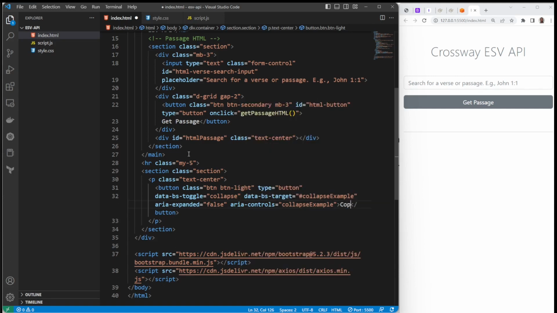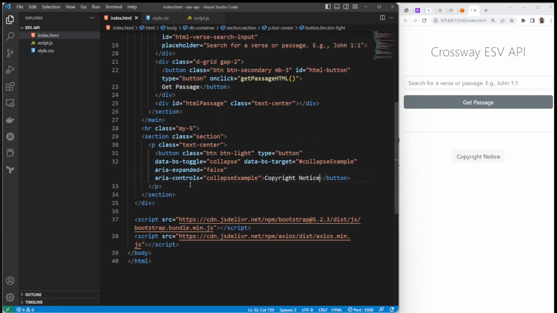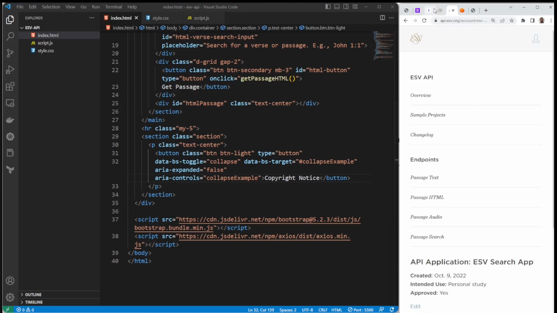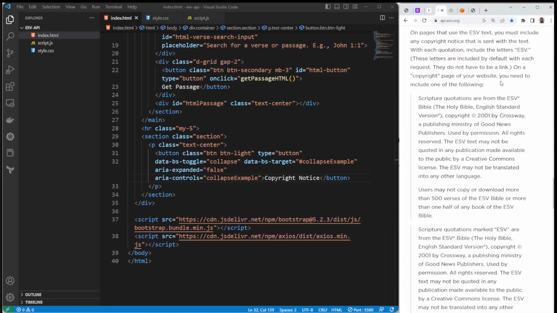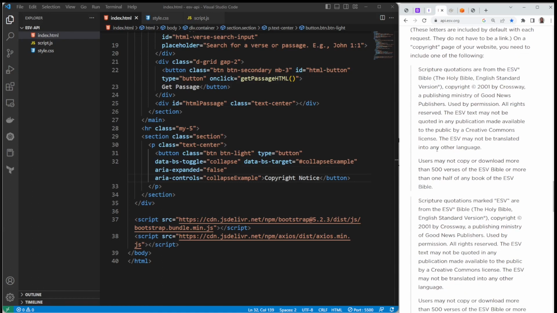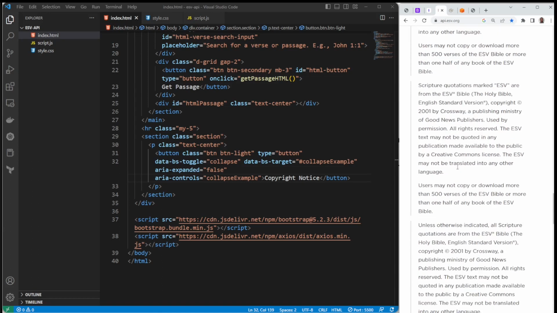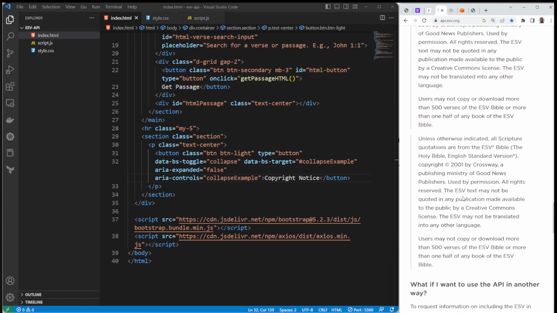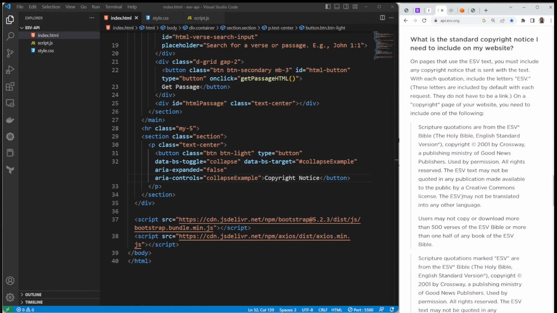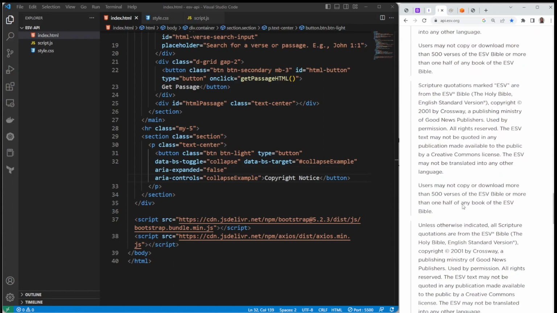Inside here, we're going to say copyright notice. So save that. And it's just going to be copyright notice. And when you expand this out, it's going to have 2 paragraphs. It's mentioned in here. You need to do one of the following. So you have these two, or these two. It says basically the same thing, worded a little bit differently.